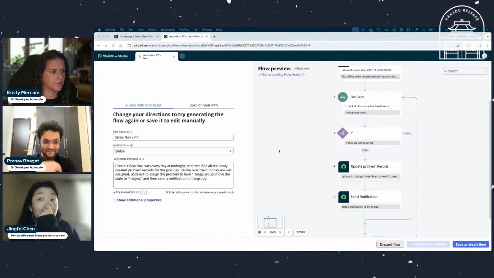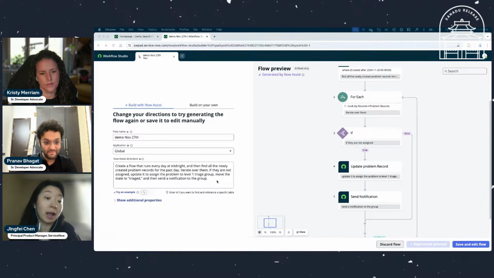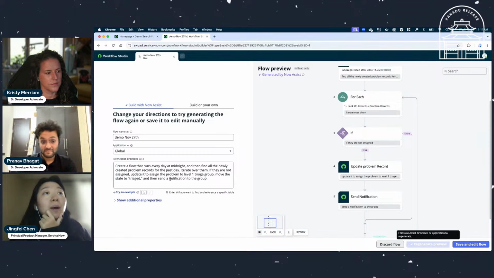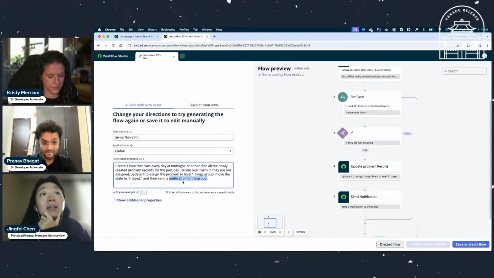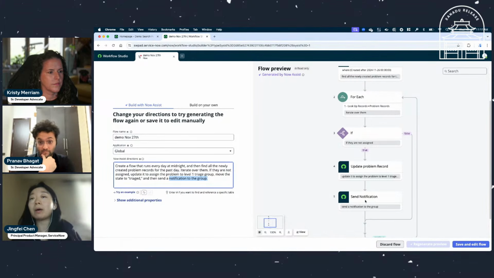So the team put a lot of work to get this to where it is today. But I also want to show you how flexible and comprehensive this can go. You notice the last part of the sentence says then send notification to the group. We didn't specify what notification, so the LLM won't know much detail about that, and it just stays at the surface of saying send notification.